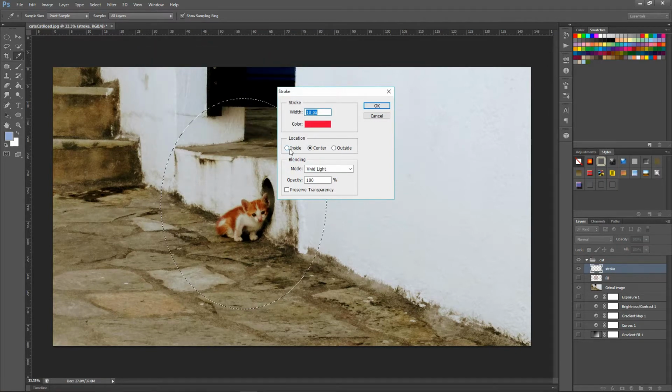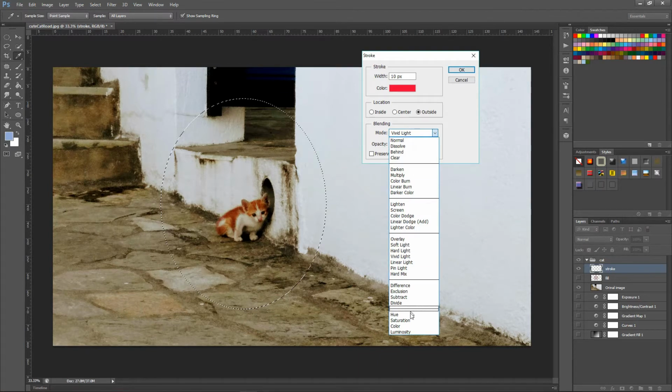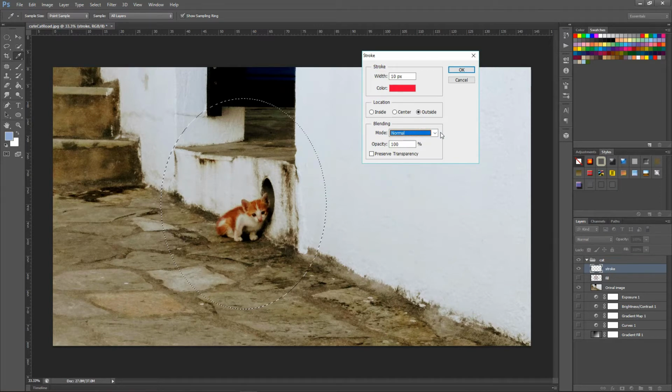Okay, so what I wanted to show you is this, the location: if you hit center, then your stroke will be on this line here, in the center. If you go inside, then you will have your stroke inside the lines of the circle, and the outside, obviously, will be outside of this circle. Now in the blending mode, you can select everything. I think that you can start with normal, and then you can play with it and see what works for you. So I'm just going to leave it on normal.